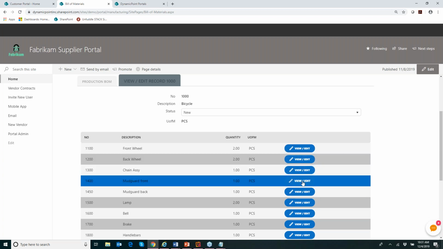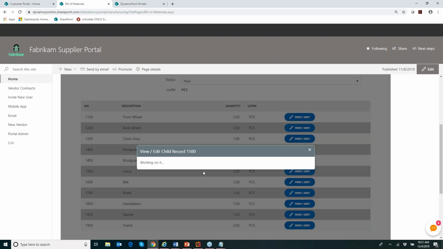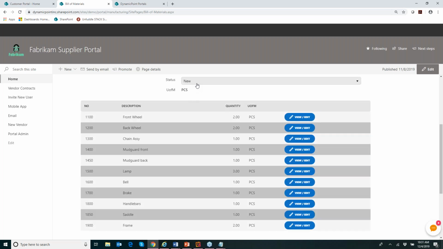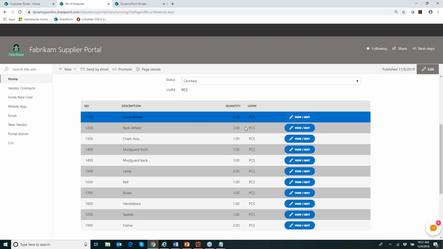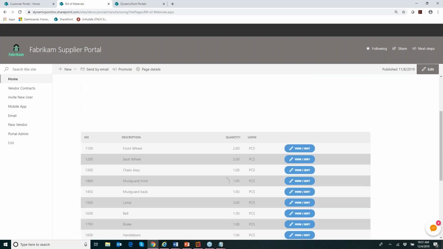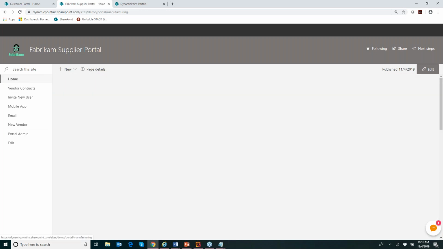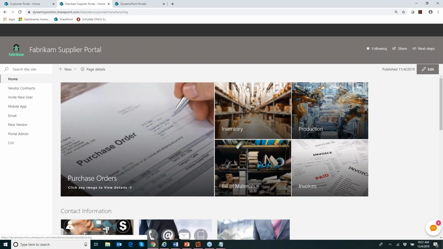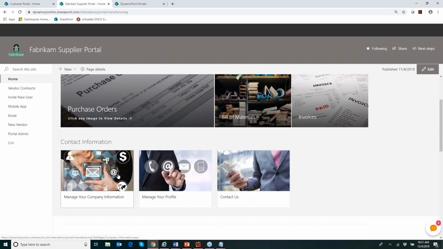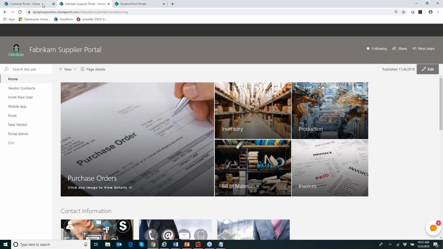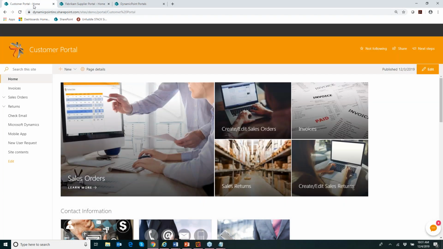So let's say that I want to add a lamp for some reason. Let's go ahead and update the 3. I could update that directly on the bill of materials and then change the status of it to certified. Go ahead and update it. Again, I have company information, some of the standard features there. The invoices we've already talked about, so that's probably all we need from a supplier portal.